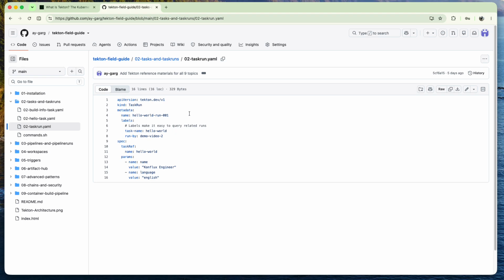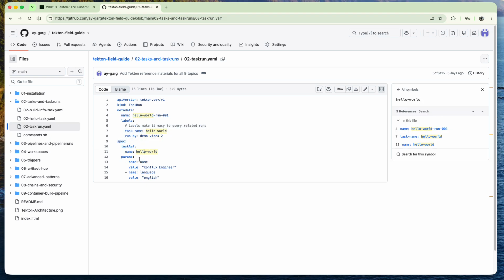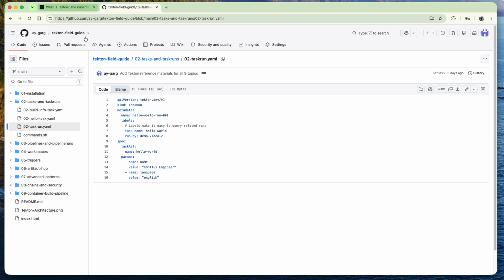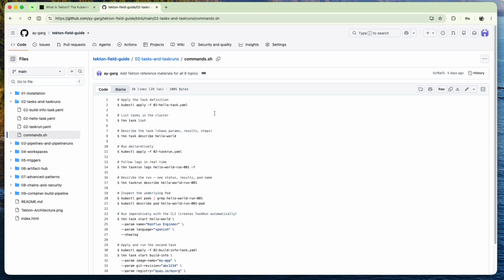The task run object, the name of the task run, and certain labels which can be added as per the requirement. Even if we don't add any label, it is still fine. In the spec section, we are referring to the task hello world and the parameters. Here we are passing the values. And in the commands shell script, I have provided the same thing, like how we can follow this particular repo.